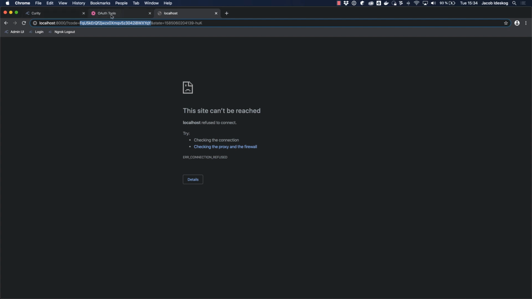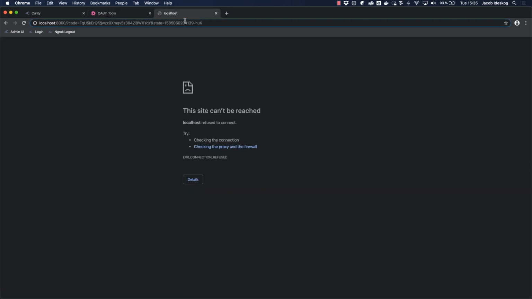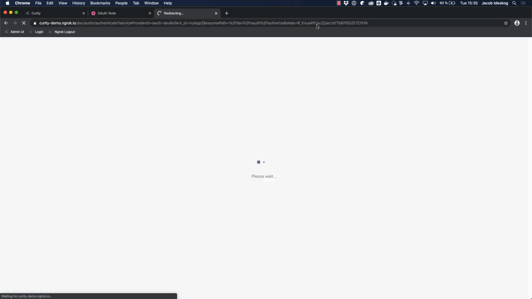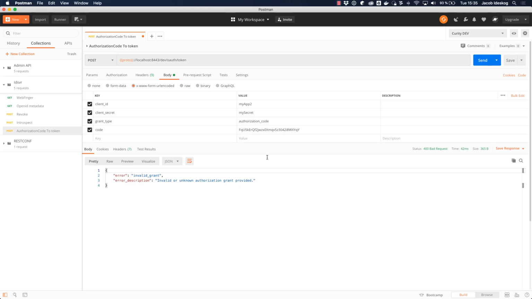So simply take the URL and not talk so much this time. Paste it in, but I'm going to use app2. Try again. Got another code. And I'm going to run that, post it, and here we see this is the response from the OAuth server. 200 OK, and here's my access token, and here's my refresh token.